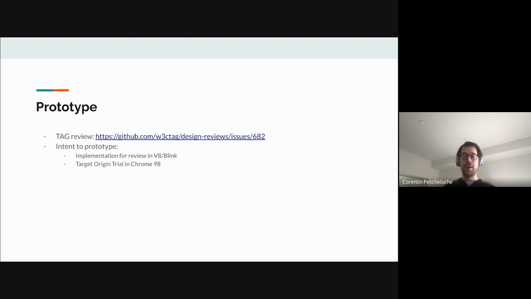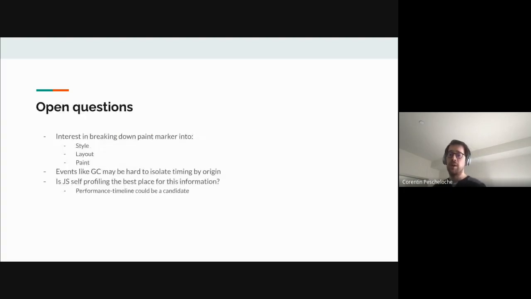Right, so since our last presentation, we started the TAG review. The initial comments we received, of course, revolve around the security aspect of the feature. And we have published an intent to prototype for Blink, and we'd like to target an origin trial for Chrome 98. So to summarize the open questions that we have, we are still looking into the split of categories that would be the most useful and safe to surface.